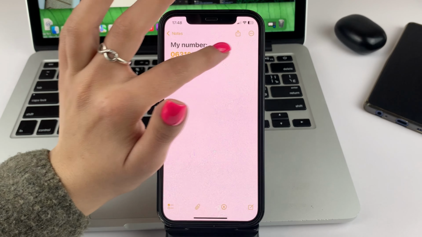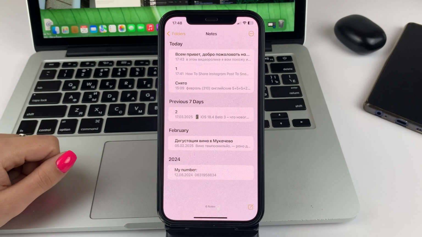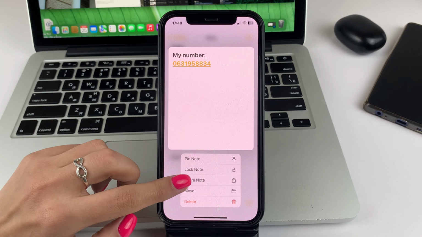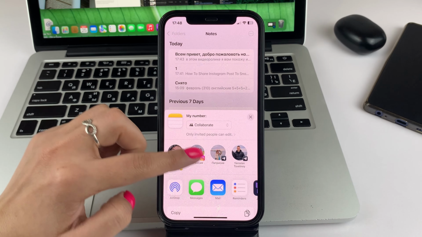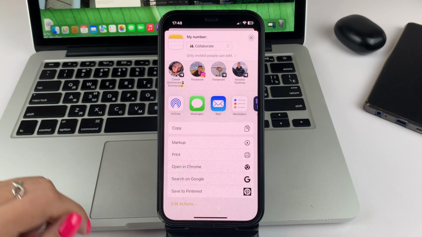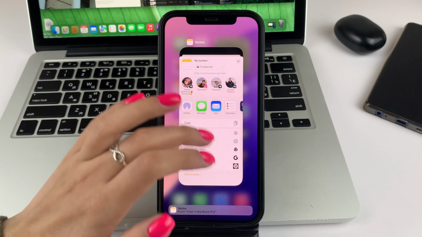And the second method is how you can share such notes without even opening it. To do this, click and hold on it and select to share. This way, you will go to all the same functions and you can send such audio file to anyone.